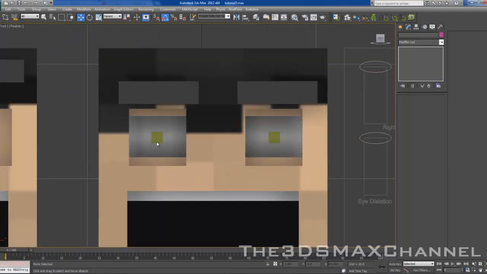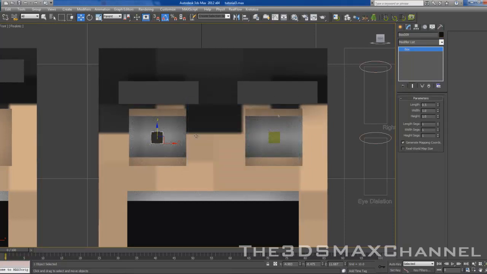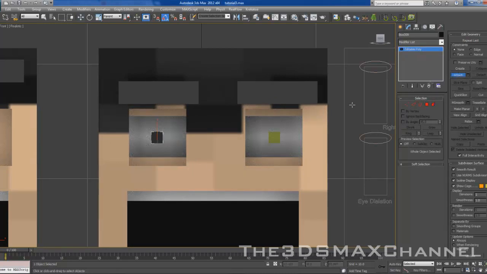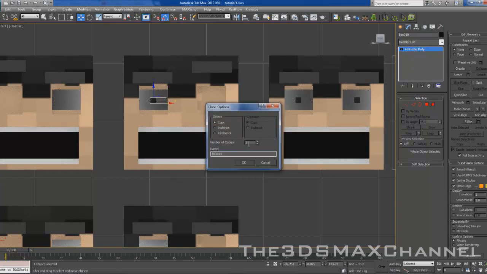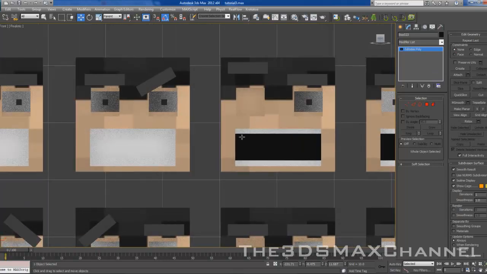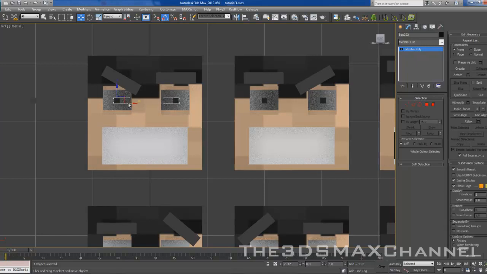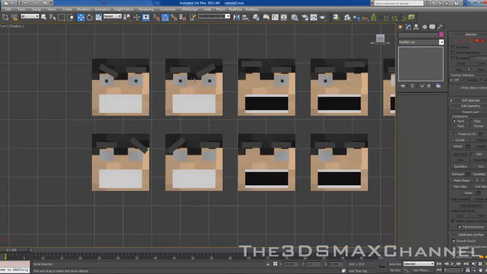And then, just like we did with the eyebrows, we're going to do the same for the eyes, but let's change them to black, just so it looks nicer. You can fit it to a poly, or a double poly, and then attach it to the other eye, and then copy them over. As you can see, it's starting to look like they have nice facial expressions. Then copy these down to the other heads.